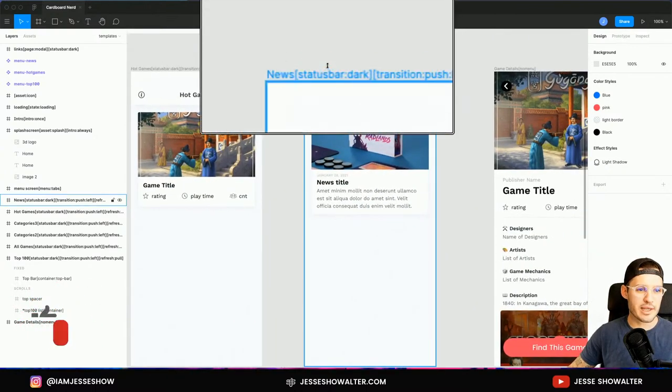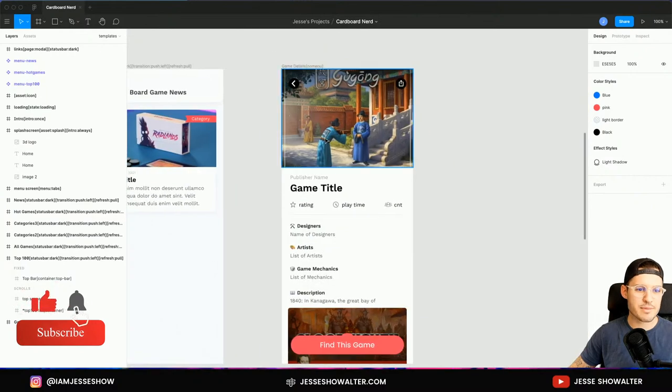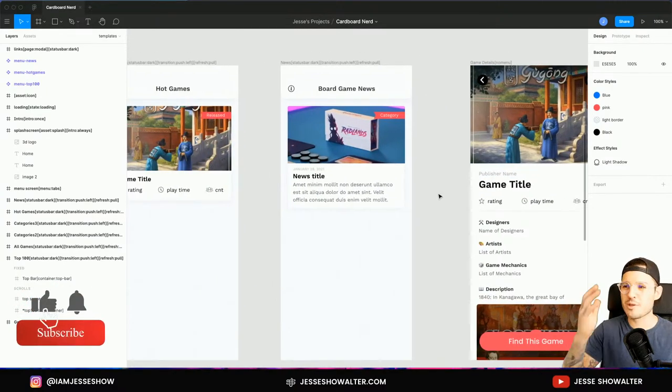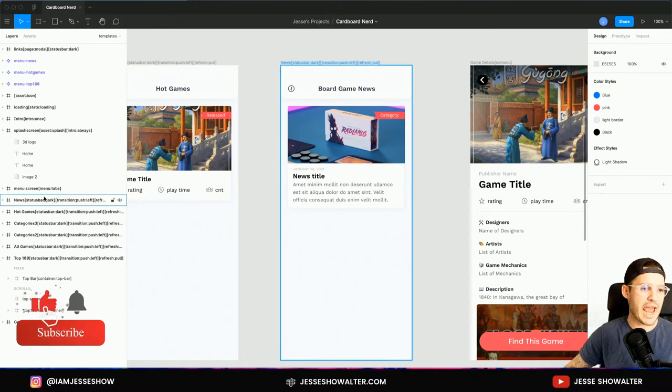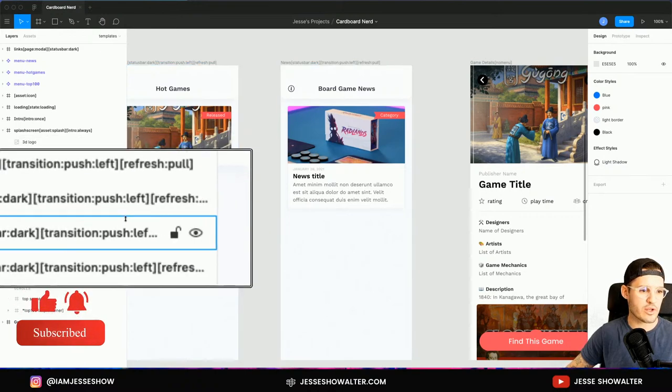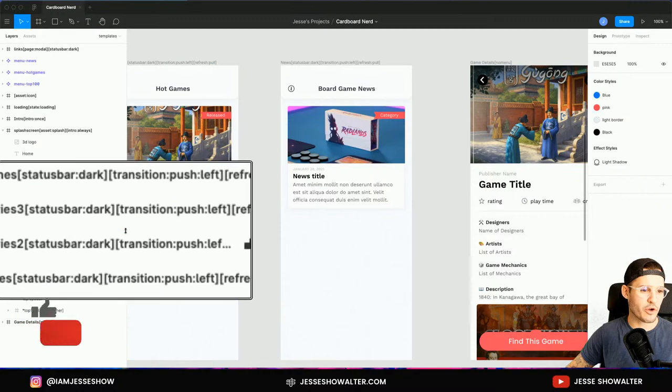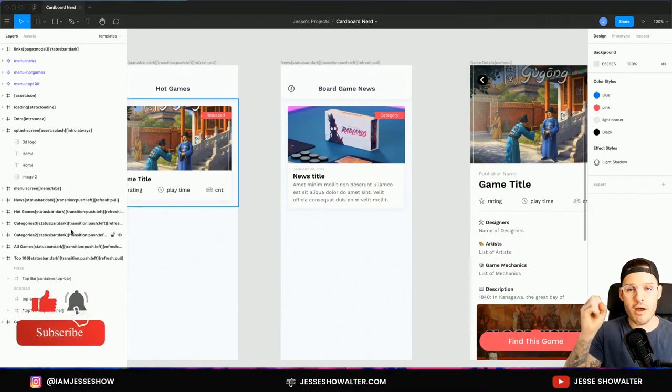Here's a news list, right? And then here's a games detail page with all the information that is inside of it. Here's the basic workflow. I'm working inside of Figma right now. I'm gonna leave some special tags. You'll notice all of this strange nomenclature over here on my layers. That's me using Bravo tags.